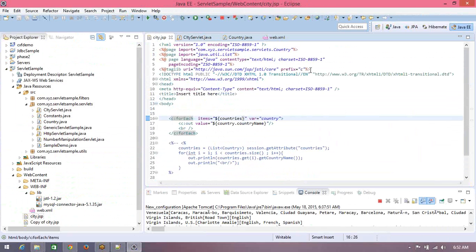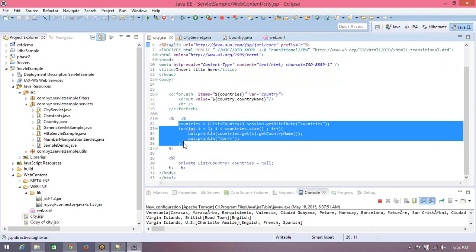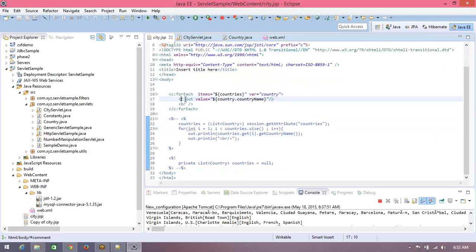So what is taglib? If you have some idea how we have made use of this taglib. forEach is a tag, a custom tag. Who has written the custom tag? Sun has written the custom tag for iterating, for doing these kinds of operations. And out means I want to print some data.